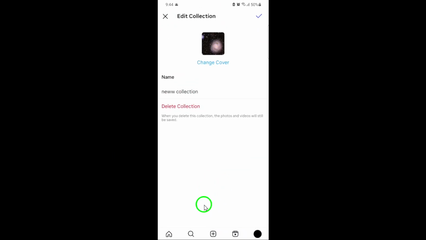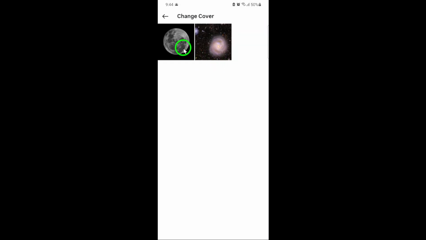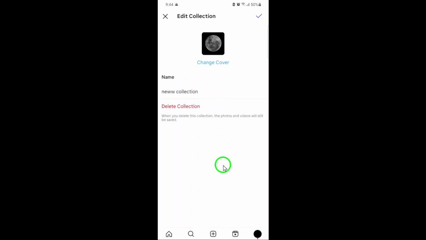To change the cover, tap on Change Cover. Instagram will show you the posts within that collection. Scroll through and select the one you want to use as the new cover image. Once you've made your choice, confirm it by tapping the confirmation button.